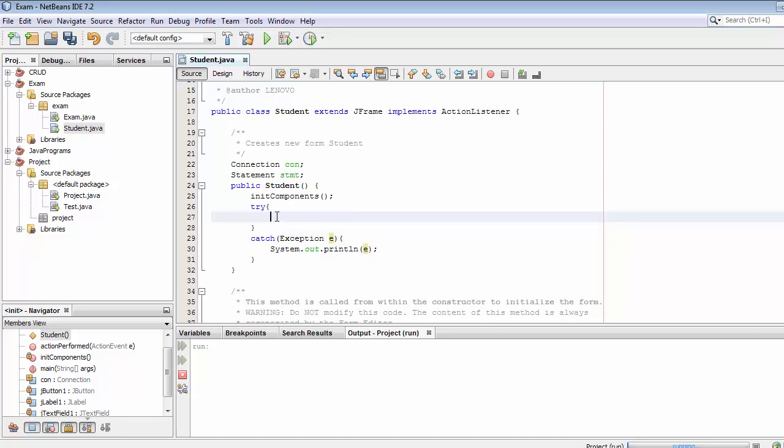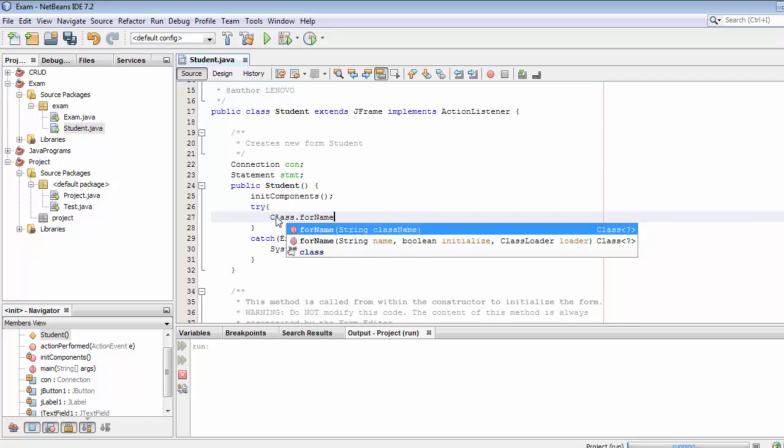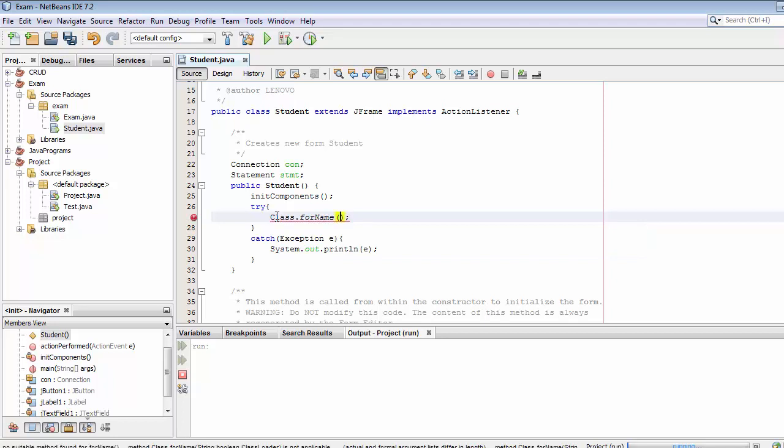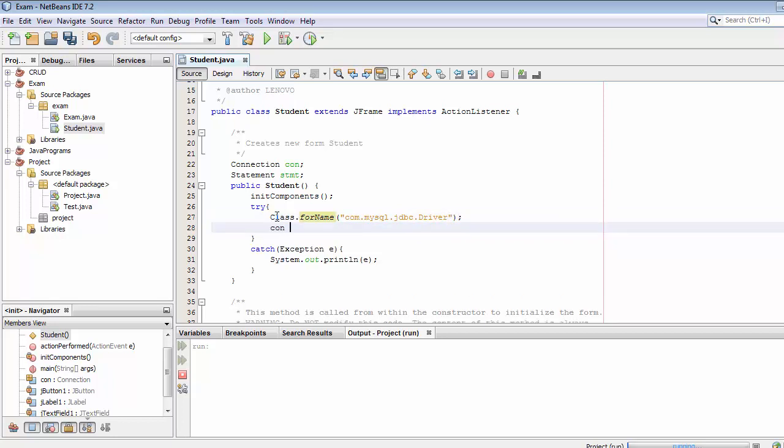Okay, so now we need to write Class.forName, com.mysql, we need to link our MySQL JDBC driver. And then we need to use the connection object, DriverManager.getConnection.